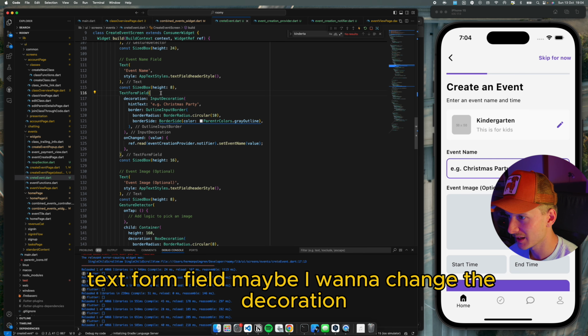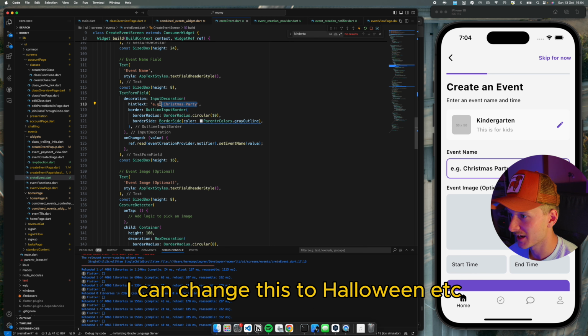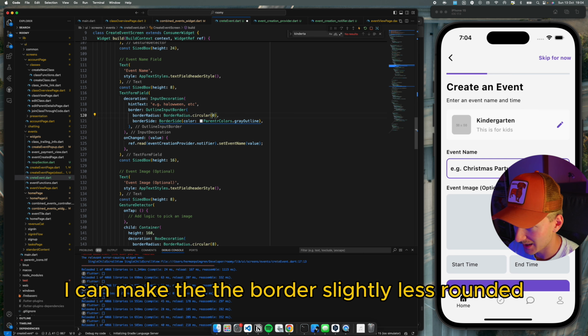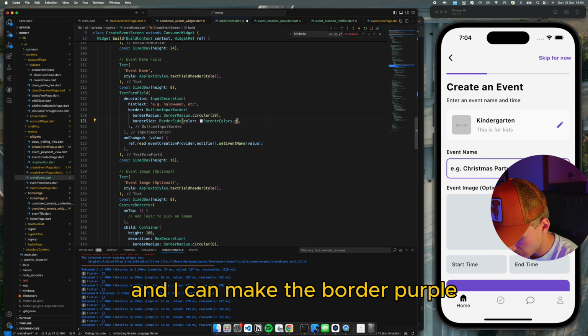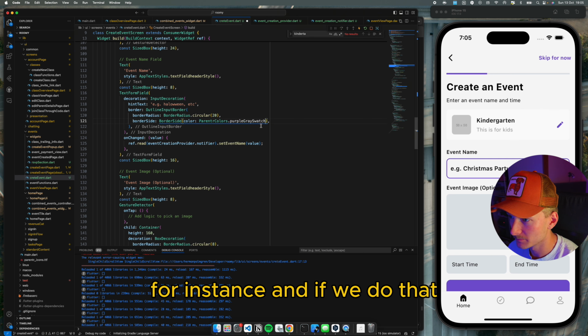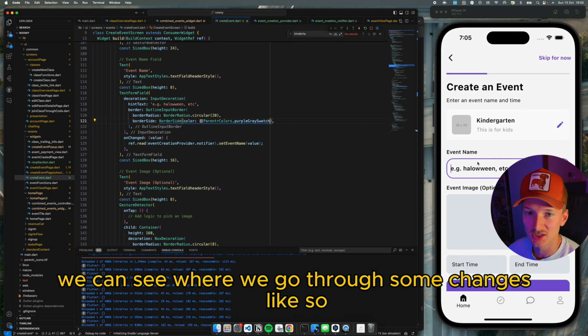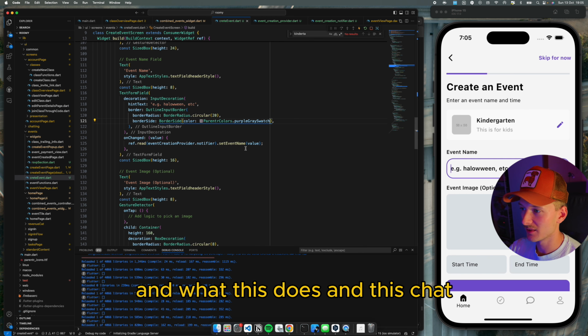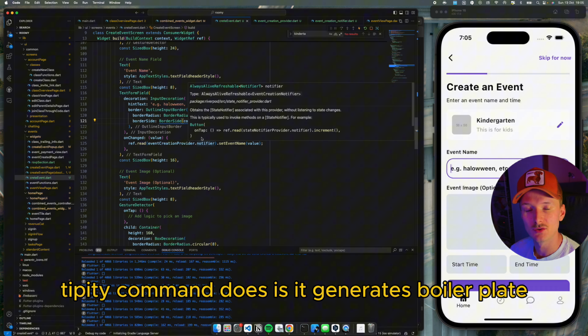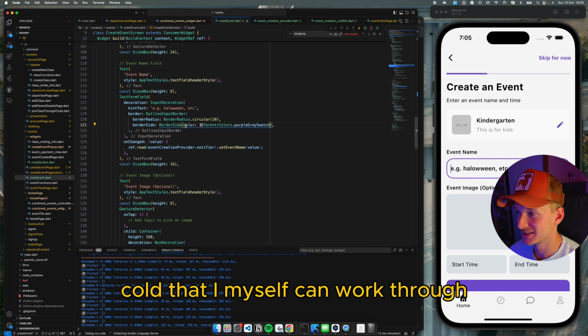For example, text form field, maybe I want to change the decoration. I can change this to Halloween, etc. I can make the border slightly less rounded and I can make the border purple, for instance. And if we do that, we can see we go through some changes like so. And what this ChatGPT command does is it generates boilerplate code that I myself can work through.